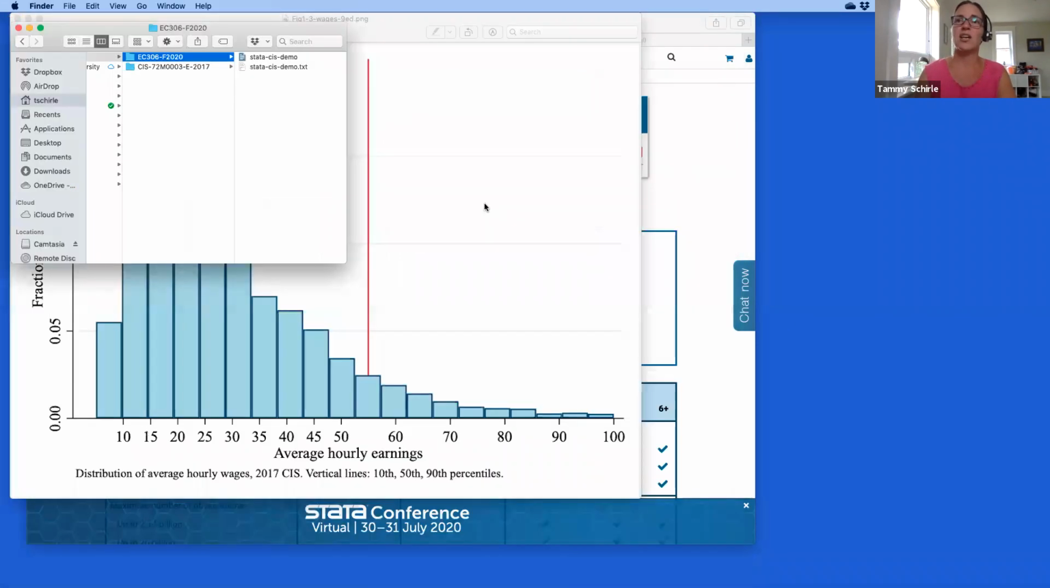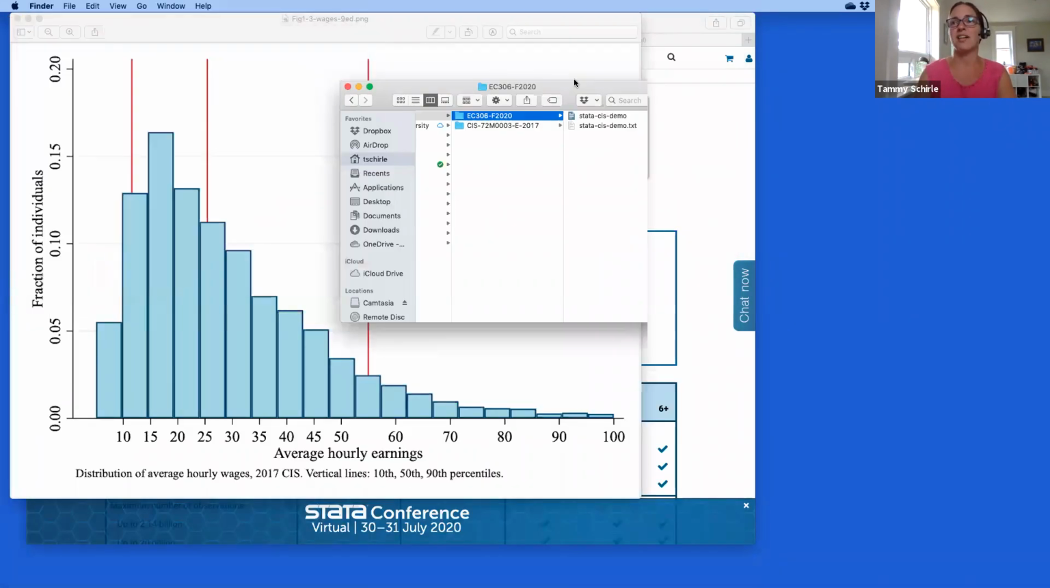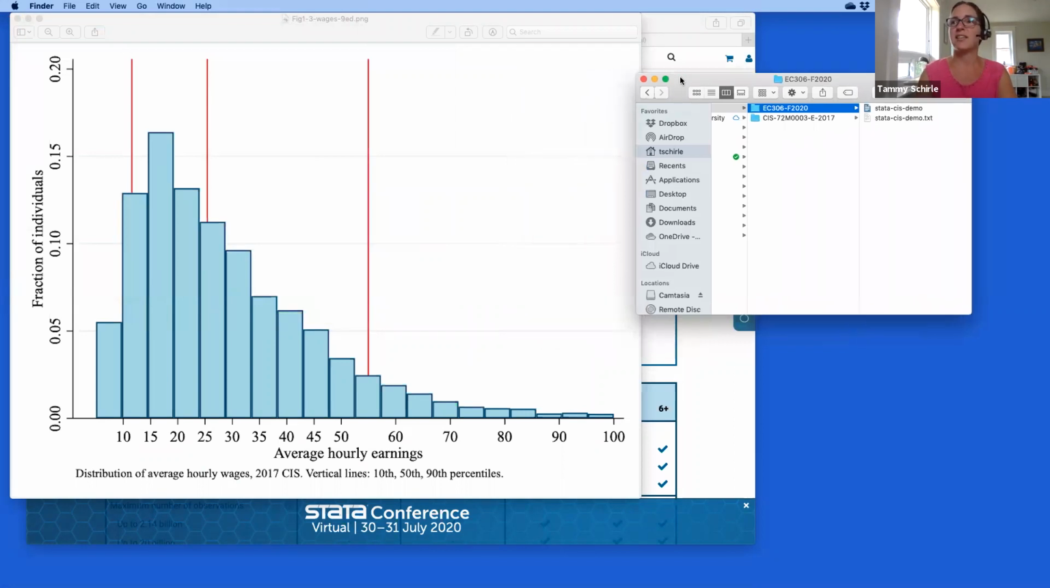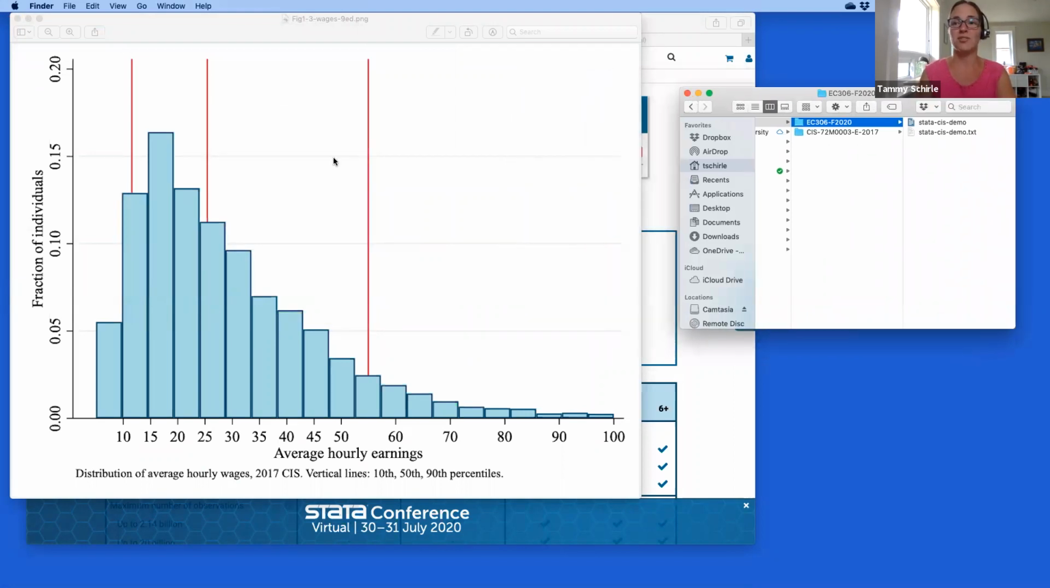Make sure you just close it up there, and then you are done. See you in the next video to get back to creating this histogram.